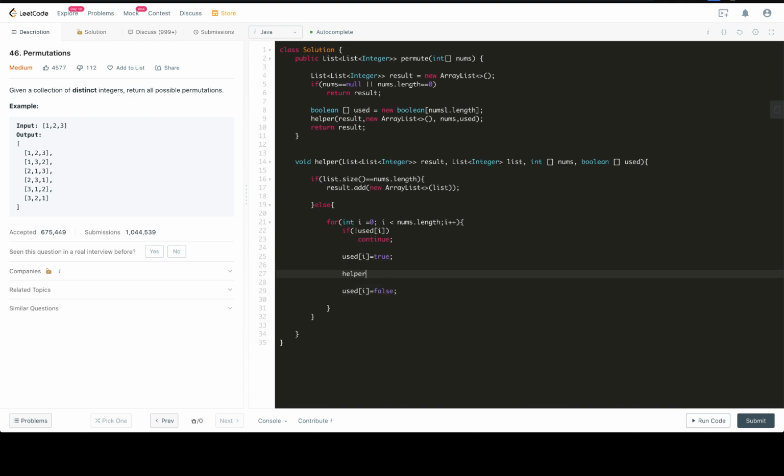And now I'm going to call my helper. In my helper, I need to also pass the current integer, and I also need to remove it. That's the thing about backtracking: you first consider the element and then not consider it. So we added a number to the list and then we removed it from the list, size minus 1. Now we need to send that list: the result, the current list, the nums and your used. Okay, so I think that's our solution here.